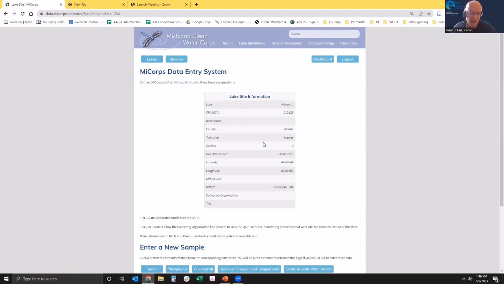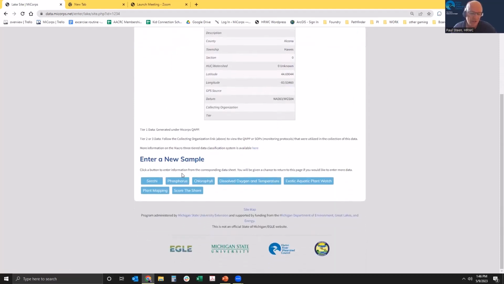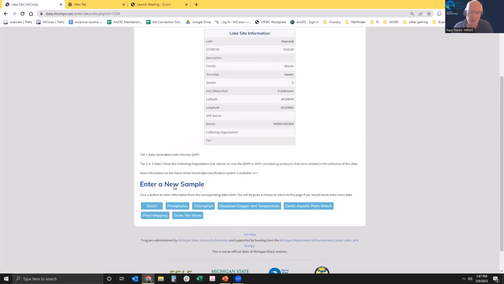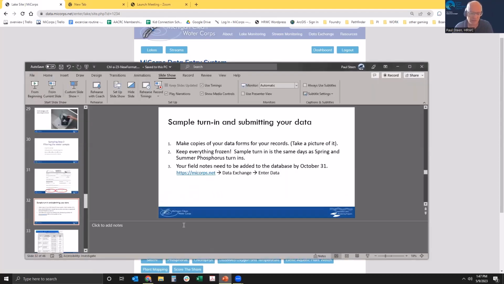and it will show all the information about your lake on here. And then you just scroll down and you can see a spot. This is where you can click to enter data for any of those particular parameters. So it's that easy. Then it's just a matter of filling out fields that match your data sheet. So we do appreciate everyone who's able to enter their own data in that way. It saves a lot of staff time on the program side. So it's wonderful when you can do that.